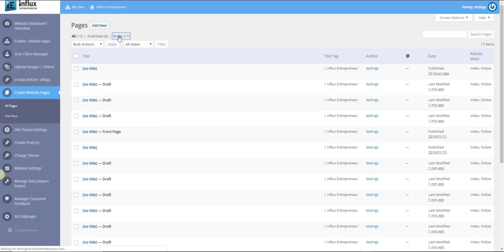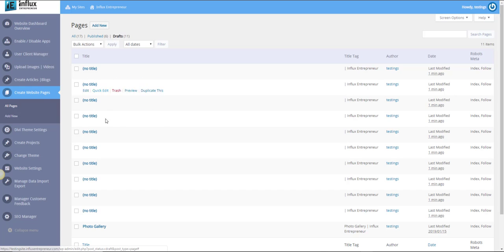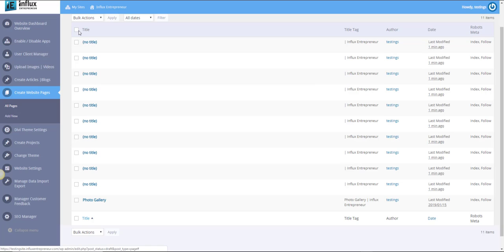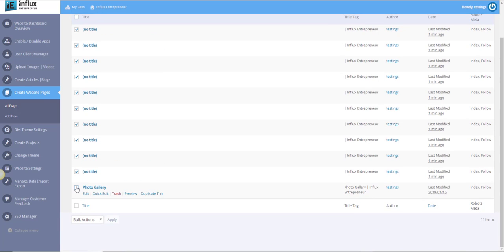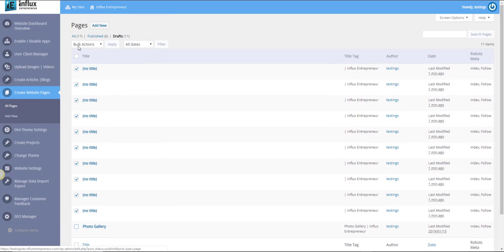Now I'm going to go to drafts. I want to delete all the pages that I have here on draft except for photo gallery. So I'm going to click on the checkbox and then uncheck photo gallery. I'm going to go to where it says bulk actions, and then you click on the arrow and you can either move them to trash or edit them. So I'm just going to move it to trash and I'm going to click apply.